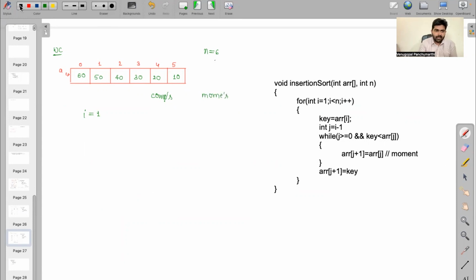Okay. First, i is equal to 1. So this time key is equal to 50, right? Because when i is here, key is equal to 50. Correct? Now this 50 is being compared with 60. And now we check 50 < 60, true, right? So one comparison is happening.